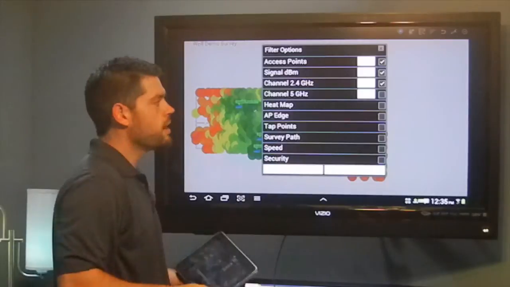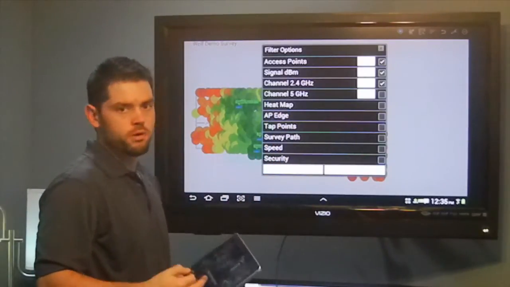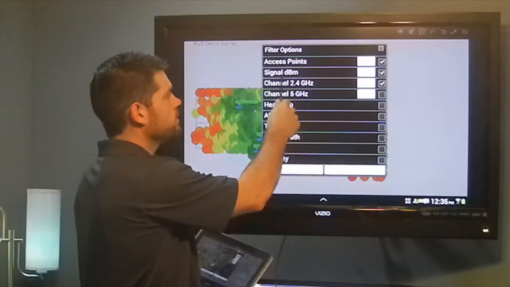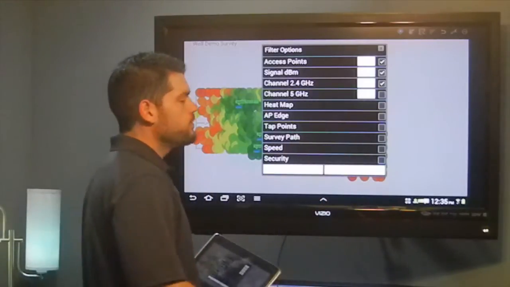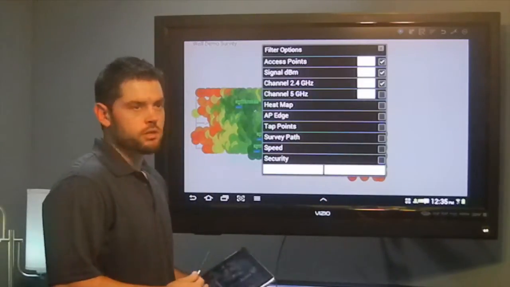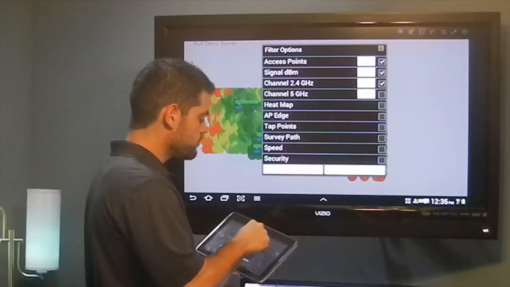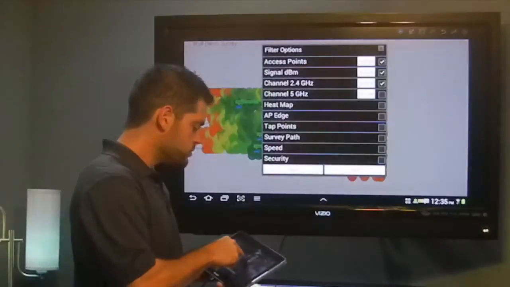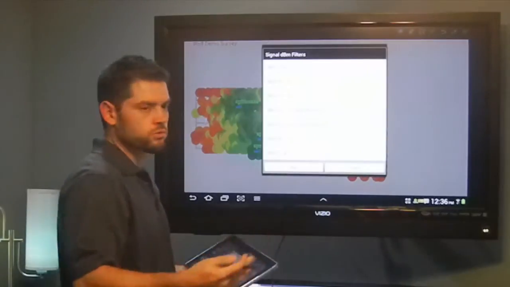When you look at your channel map, you want to have either 2.4 or 5 gigahertz, or you can have both, but really I like to look at them independently. So we'll do 2.4. You need to have the signal dBm enabled, and you need to have access points enabled. Additionally, if you want to look at everything at once for that particular channel, you need to make sure when you look at your subfilter for your access points, you need to make sure all your access points are checked. Same is true for your signal strength dBm. You need to make sure your signal strength is enabled.